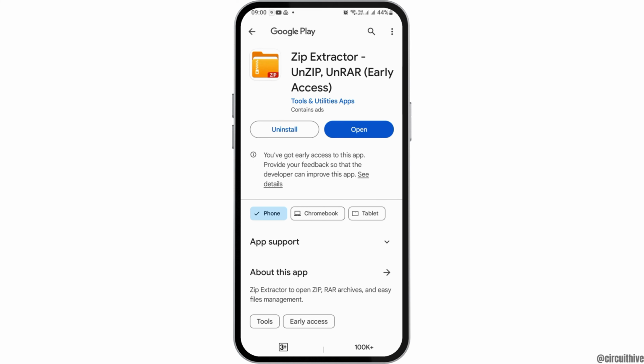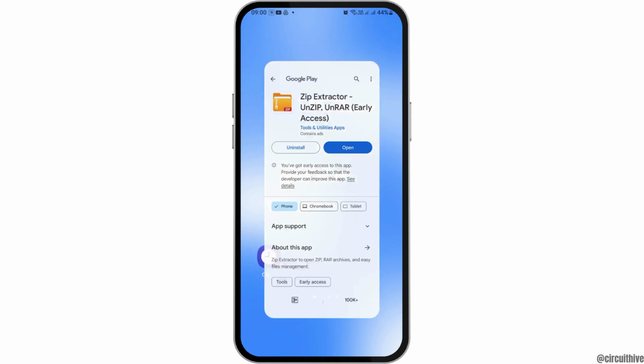After tapping on app details in store, if you see the option of update out here, you have to update your application, and this way your problem will be solved.